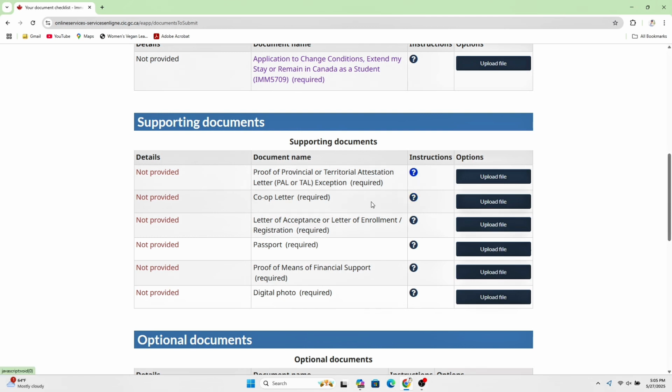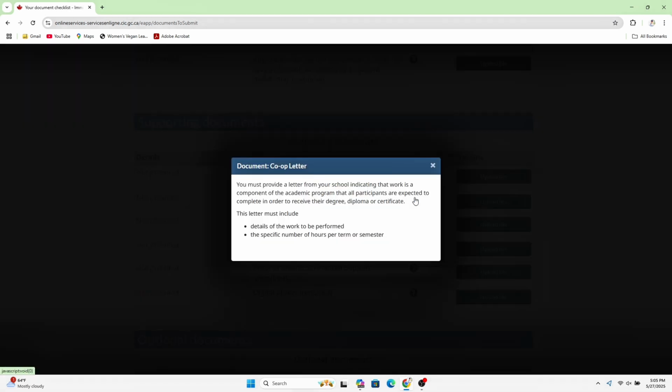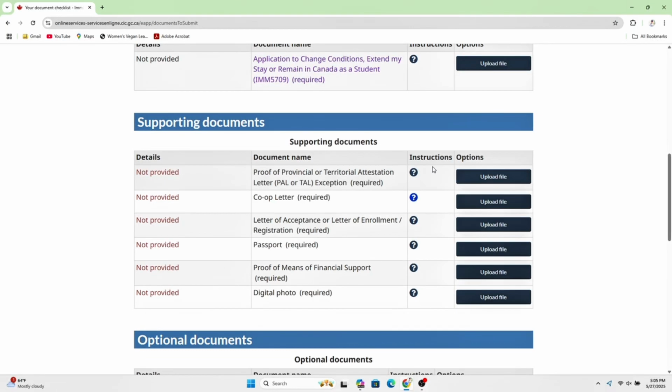So the second one is the co-op letter. If you are applying for a co-op work permit, you need to upload a letter that confirms co-op is required to complete your program. This letter must include details about the type of work you will be doing and the number of co-op hours required each term or semester. You may find this information in your offer letter, or your college might provide it as a separate document. If you don't have it, you can simply ask your college to give you this letter.